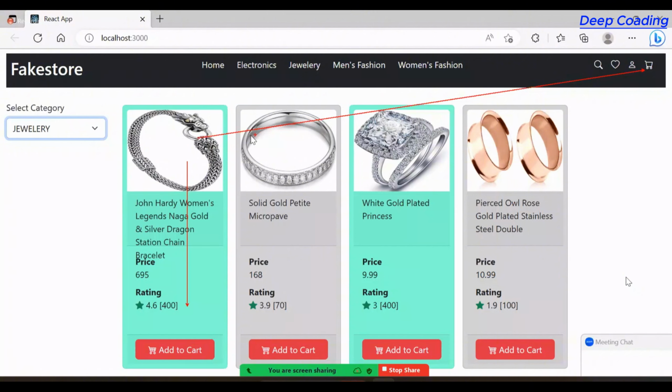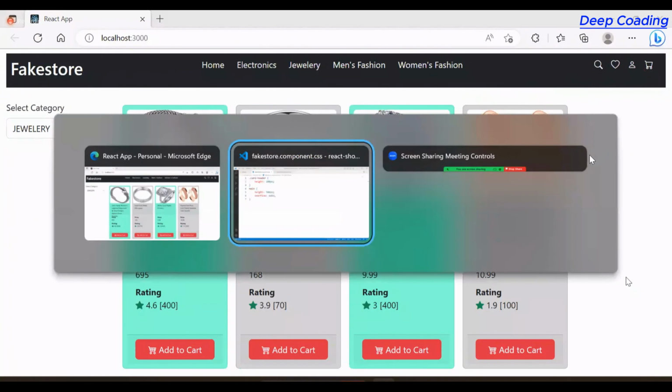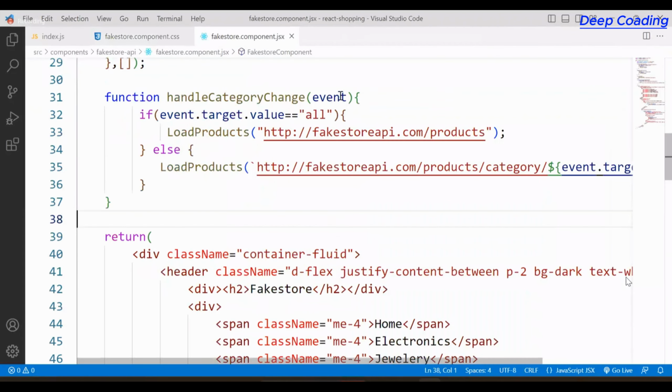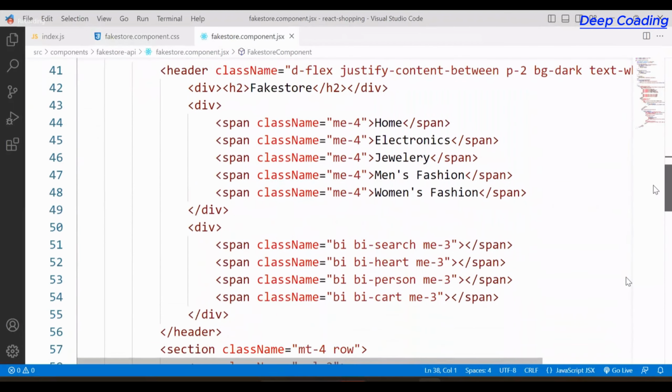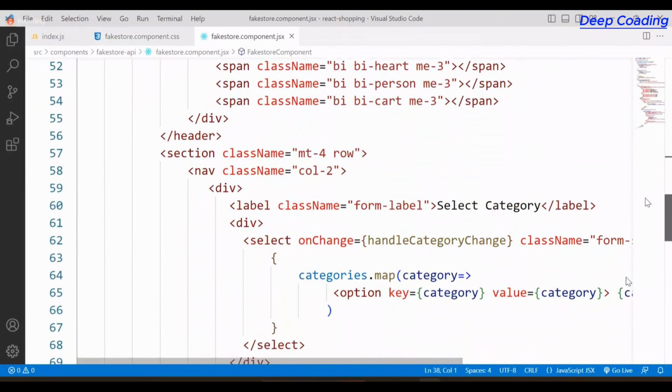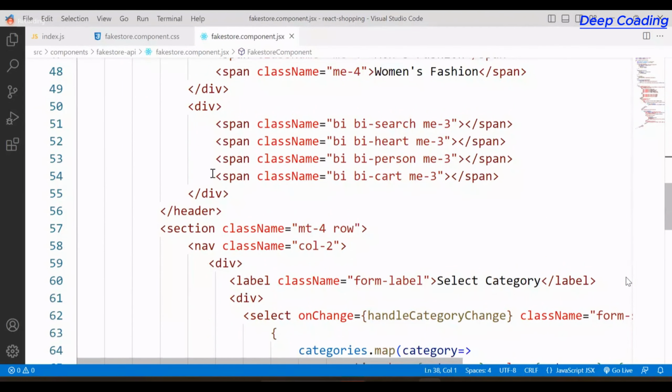So what we will do is, first we will go to the design. In the header area, this is the div where we have the cart. Here I am just adding one container. That can be a span, and in that, another span is here.